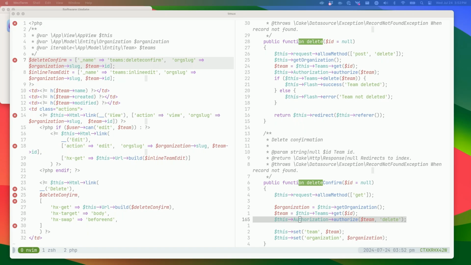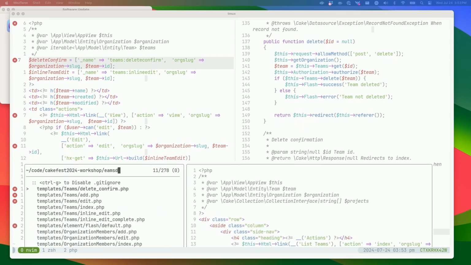I didn't build error handling. Maybe it's just an empty response that does nothing. You probably shouldn't be showing them a delete button. Going back to access control checks, if you don't show the delete button, then they can't click it. They can't get the modal window. But yeah, so we're just going to set some team and organization data to the template. So then we should have a teams delete confirm.